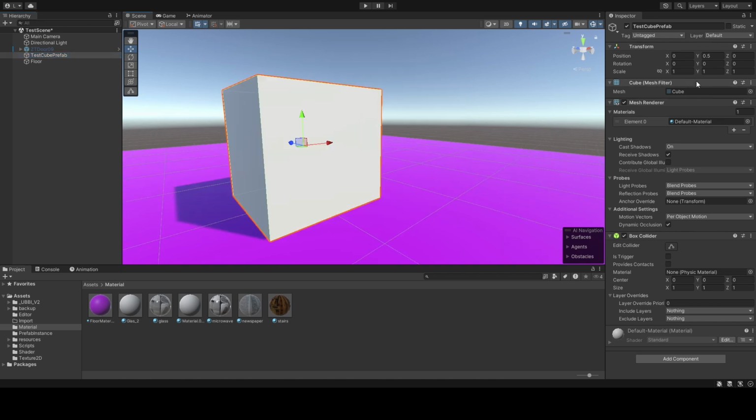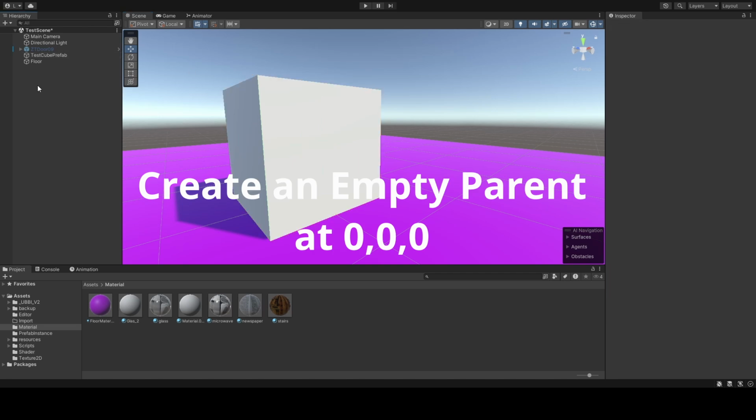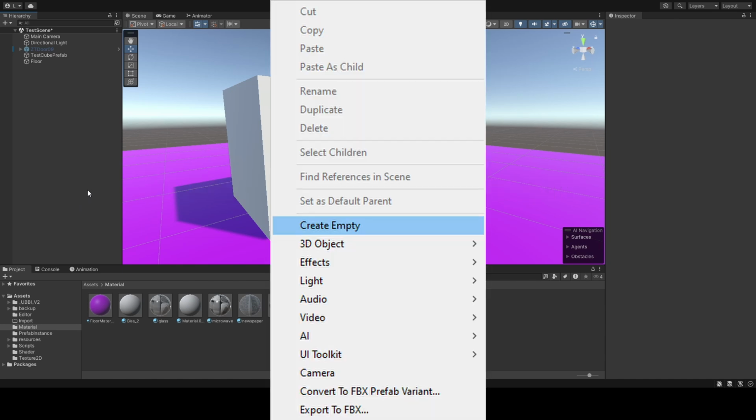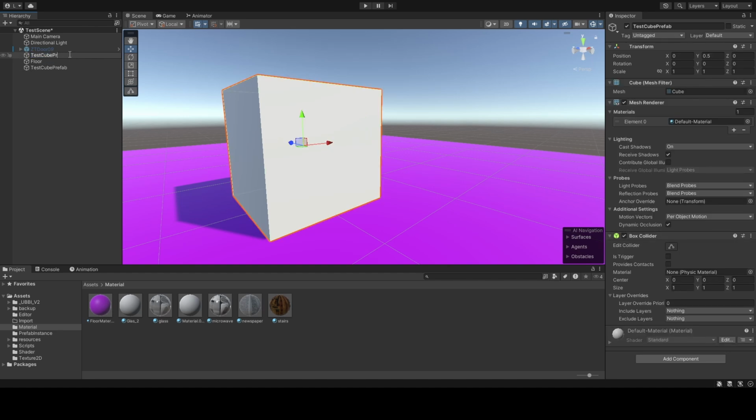But we've also said that we do not want to have our parent at positions other than 0, so we need to fix this. The way to fix it is to create a new parent: create empty, create object, we call it Test Cube. We rename this so it's no longer a prefab.